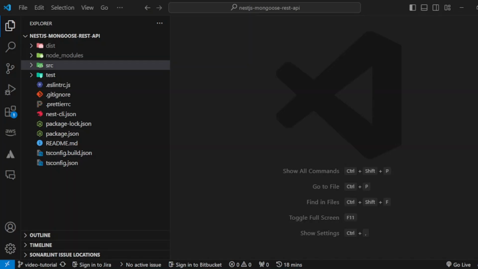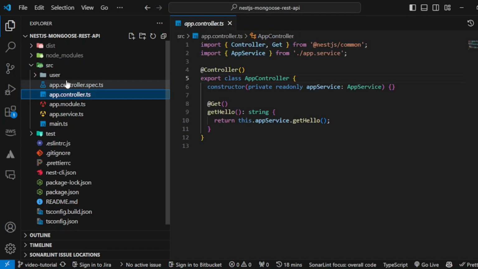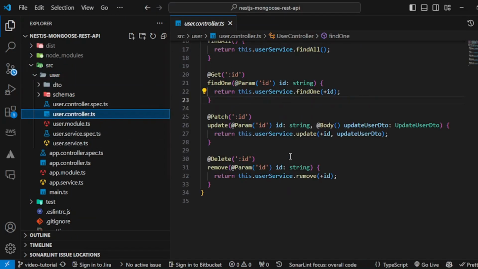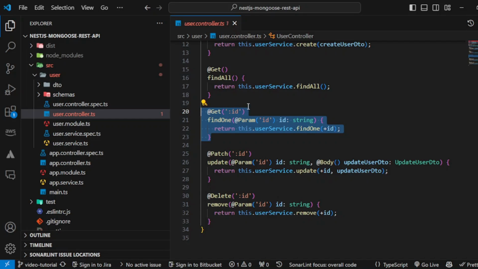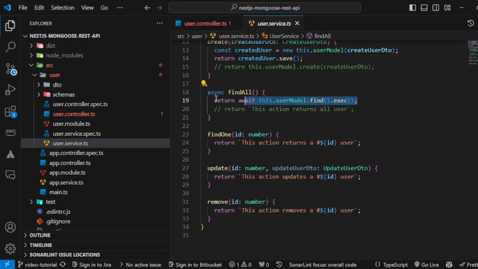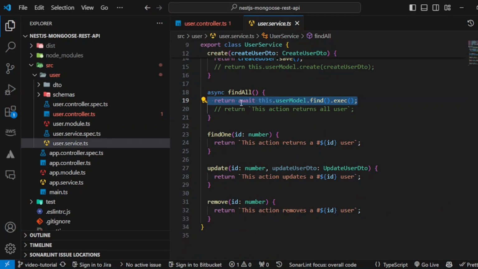Hello everyone. In the previous video, we learned about the find method. If I go to the users controller, we mainly worked with this findAll. And if you go into the services over here, we learned how to perform the find operation in NestJS in Mongoose. Okay.